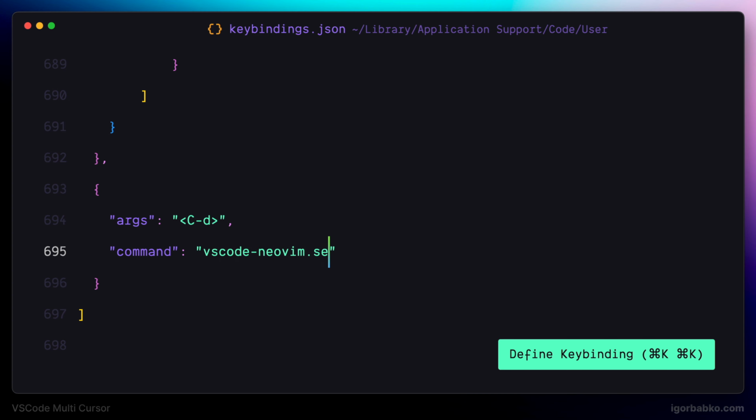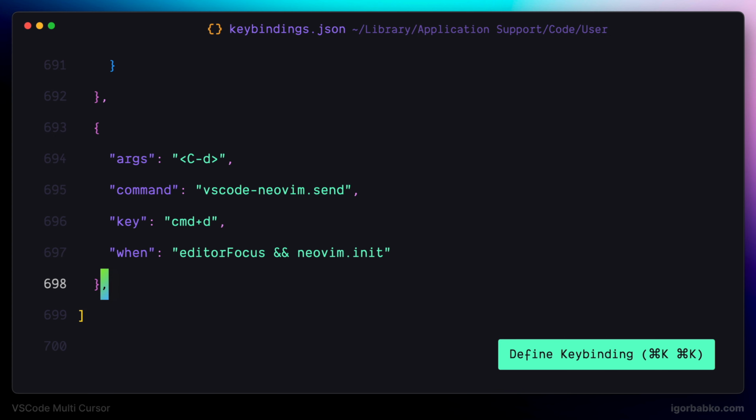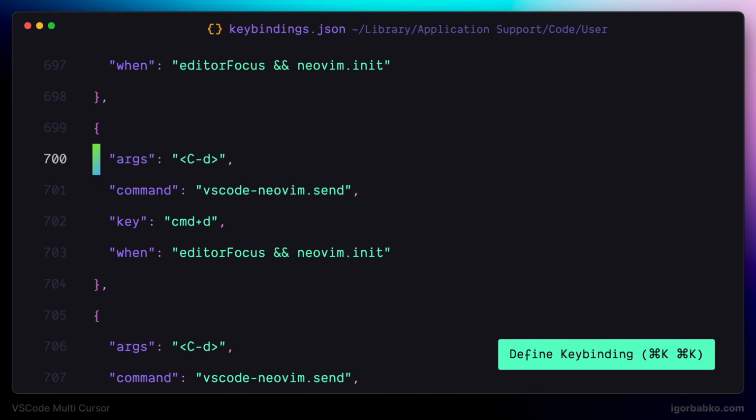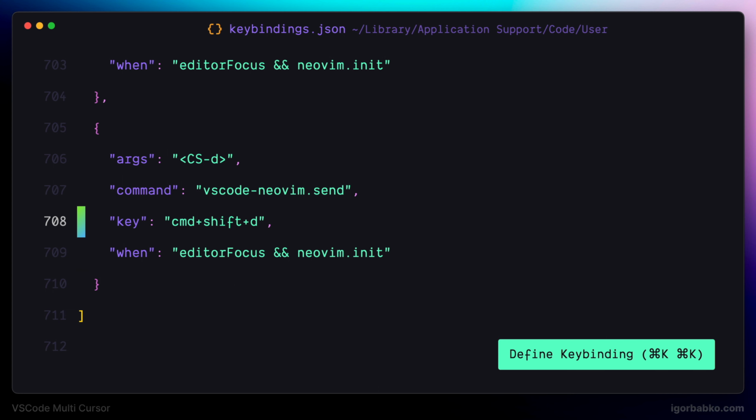So anytime we're going to press Command D, we're going to forward this keyboard shortcut to VS Code Neovim extension, only when VS Code editing area is in focus and Neovim is initialized. And the same goes with other keyboard shortcuts. I'm basically going to duplicate this definition a couple more times. In the second case, we're doing this for the keyboard shortcut Command-Shift-D. And finally, we'll have to do the same for another shortcut, Command-Shift-L, to highlight all similar words at once.